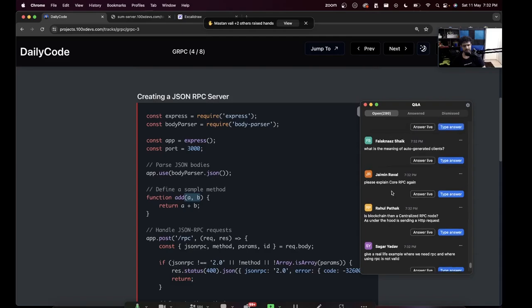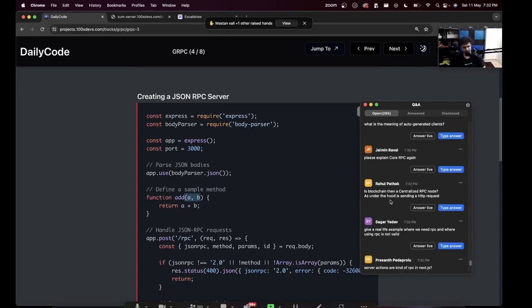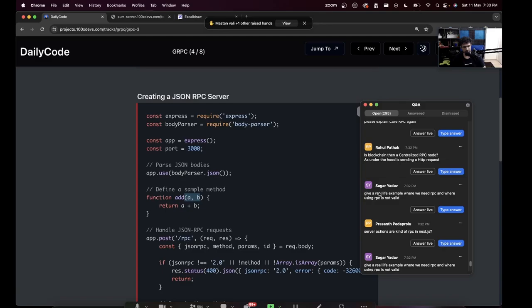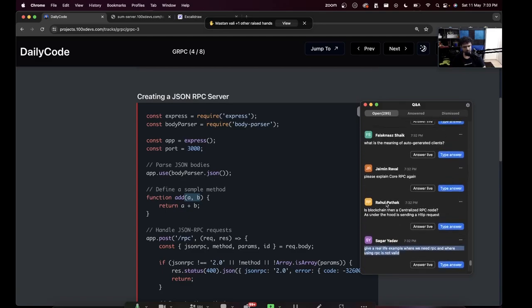Is blockchain then a centralized RPC node? No. There are a bunch of nodes. Each one of them supports the RPC protocol, gets the thing from you, and broadcasts it to the blockchain. It is not a single RPC server.